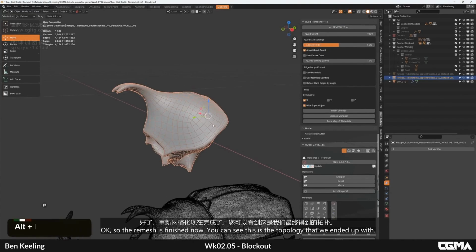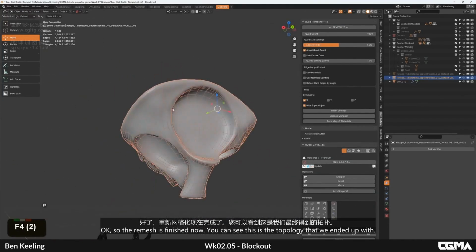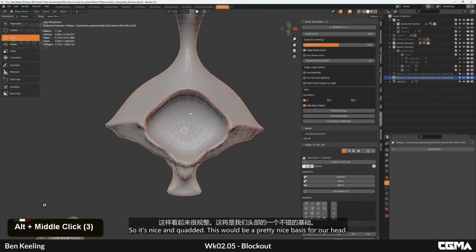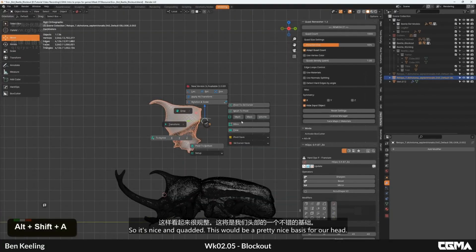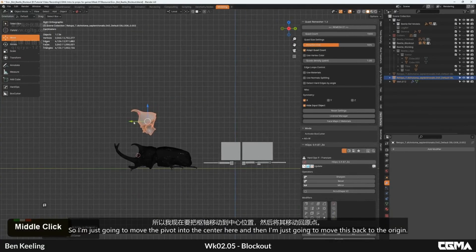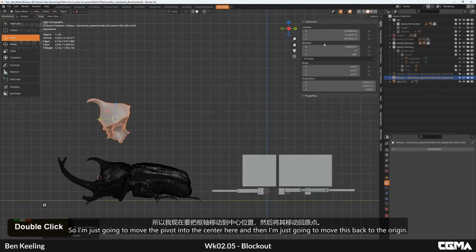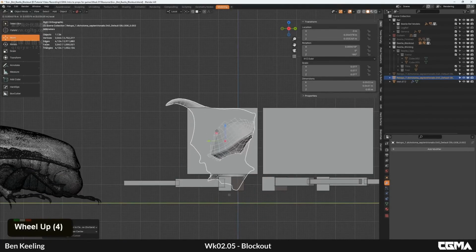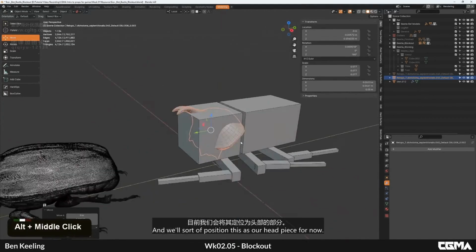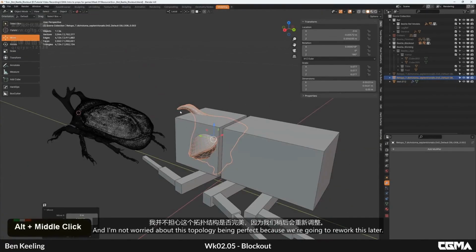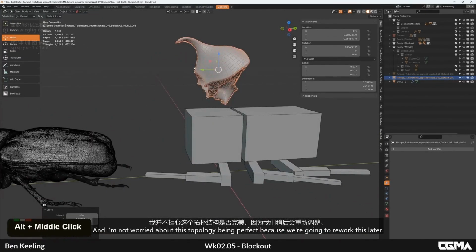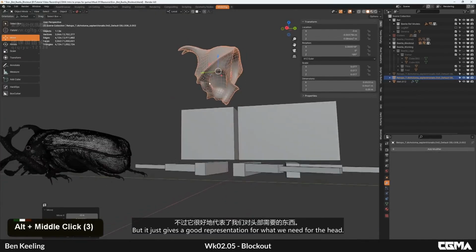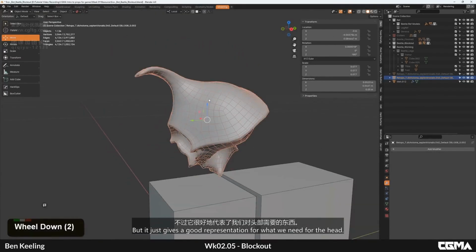Okay, so the remesh is finished now. You can see this is the topology that we ended up with. So it's nice and quadded. This would be a pretty nice basis for our head. So I'm just going to move the pivot into the center here, and then I'm just going to move this back to the origin, and we'll sort of position this as our headpiece for now. And I'm not worried about this topology being perfect because we're going to rework this later, but it just gives a good representation for what we need for the head.